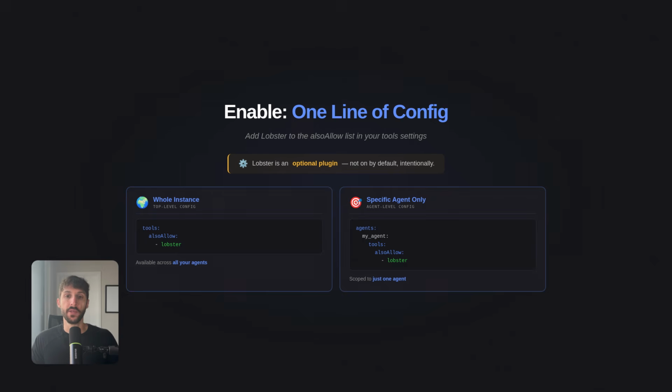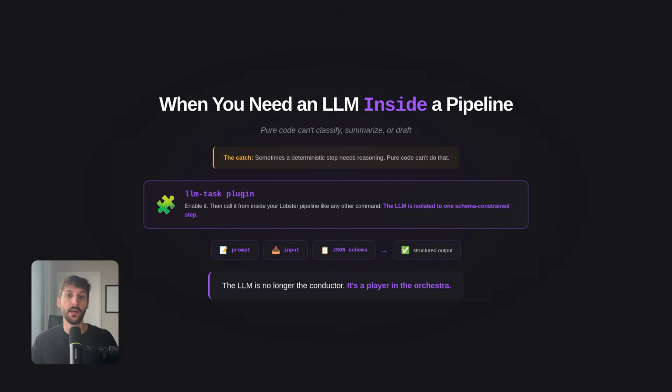Here's the part a lot of people miss though. Sometimes inside a deterministic pipeline, you still need a model to classify, summarize, or draft something. And for that, OpenClaw has a separate plugin called LLM Task. Enable it, then call it from inside your Lobster pipeline like any other command. You pass a prompt, an input, and a JSON schema. The model returns structured output that conforms to the schema. The workflow remains structured and auditable because the LLM is isolated to one schema-constrained step instead of controlling orchestration. This means you get the flexibility of an LLM step inside a workflow that's still auditable and reproducible. You're not handing orchestration back to the model, you're using the model as one specific tool in a larger pipeline. That's the whole game. The LLM is no longer the conductor, it's a player in the orchestra.